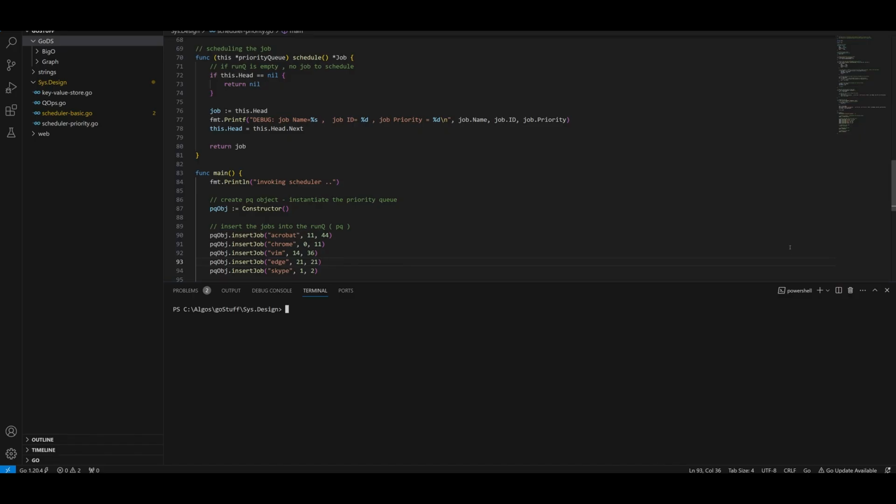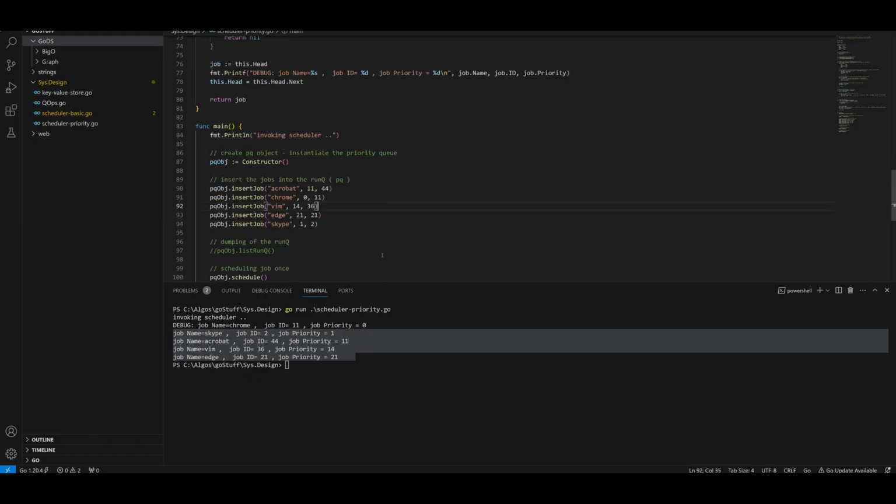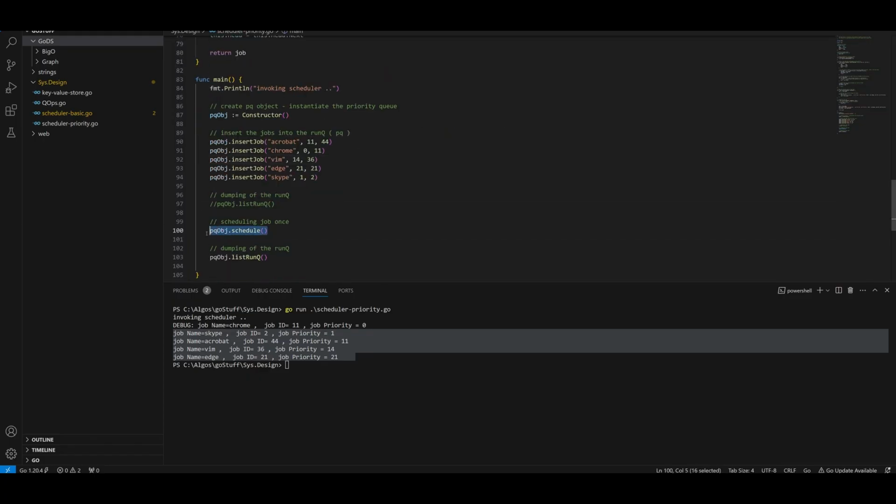We're going to save this now. We can run it. Yes, so Chrome is the one that is getting scheduled, and these are the jobs that are in the run queue after scheduling. Perfect. It's as expected. We can call schedule a few more times.